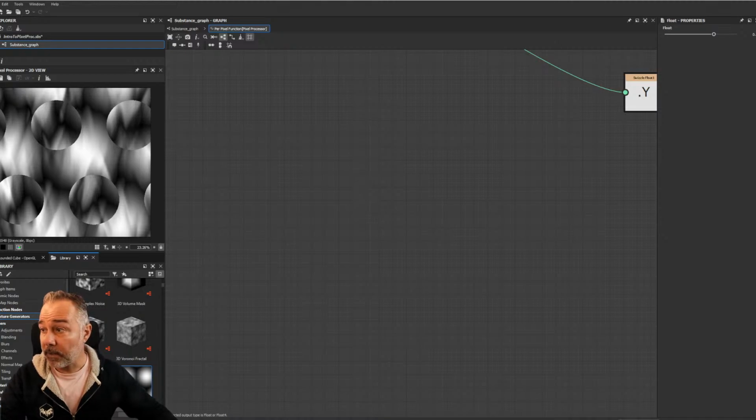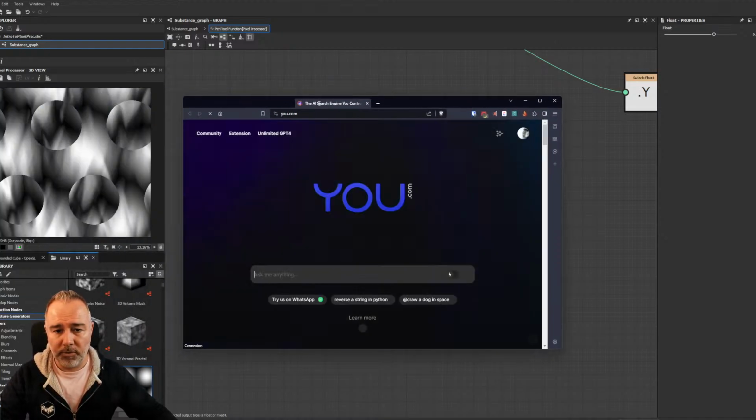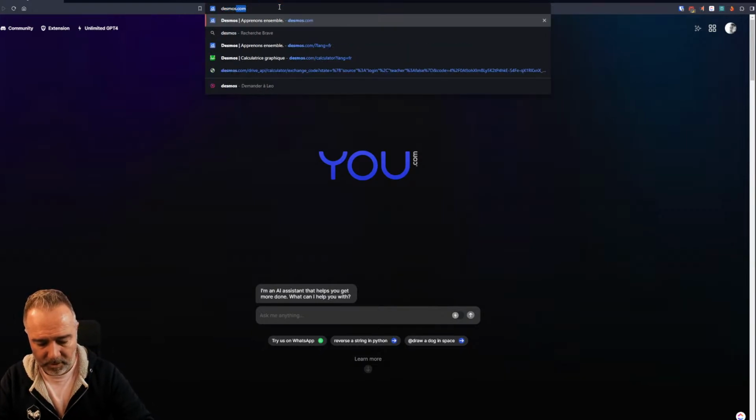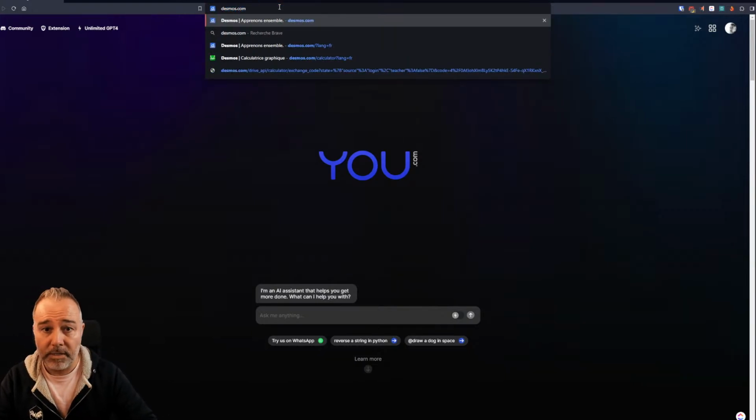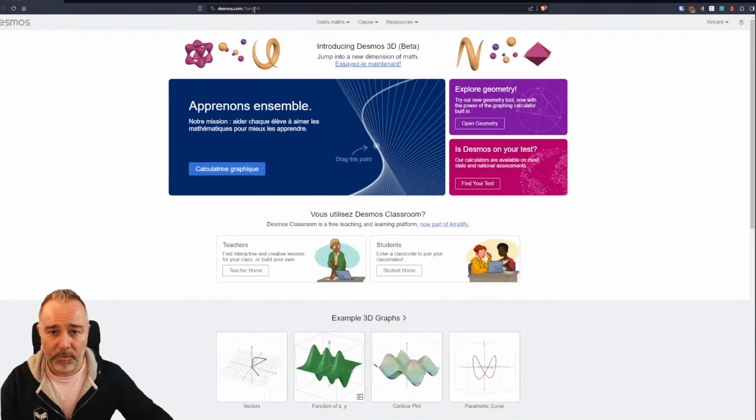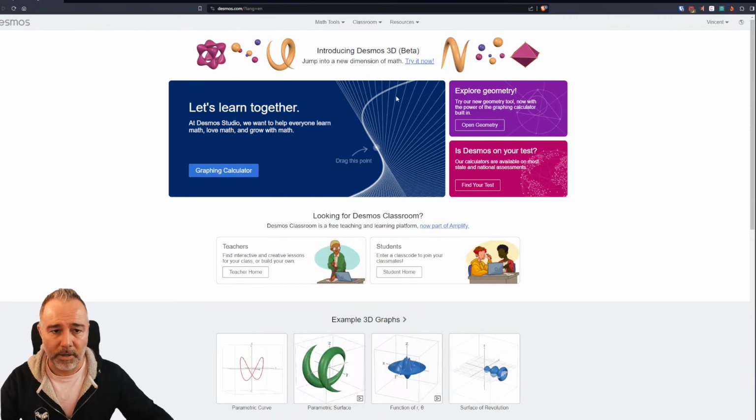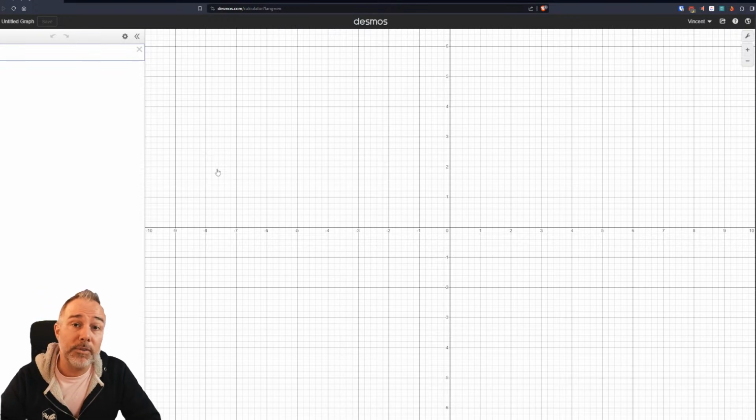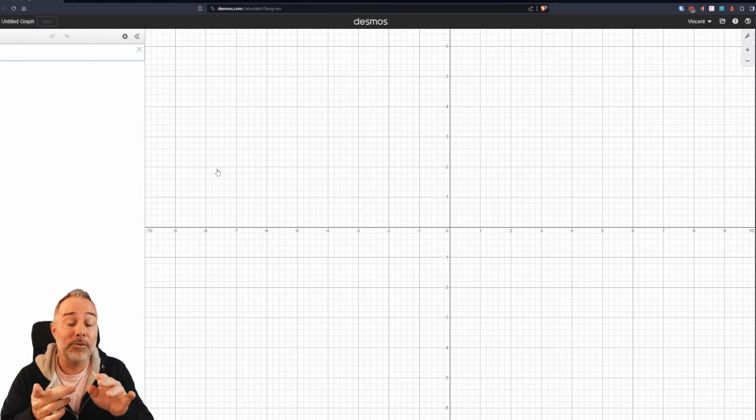There is a website, let me show you here, which is called desmos.com, and it's a graphic calculator. So I put it in French, I would say in English, okay, like that. There is a graphic calculator. This is great because it allows you to visualize the result of an operation and also to play with it.